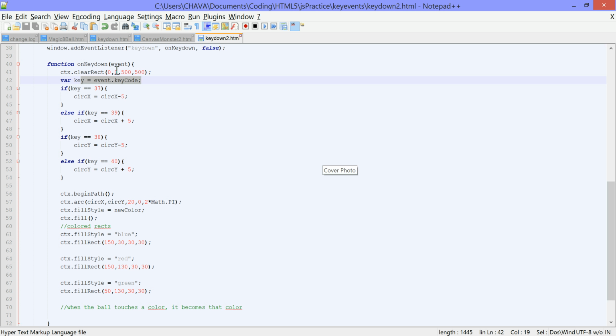Every key on the keyboard has a number associated with it, just like it has a binary number. That's then converted into other numbers like these ones here. So we have, let's see, I think the left key is 37, the right key is 39, the up arrow is 38, and the down arrow is 40.